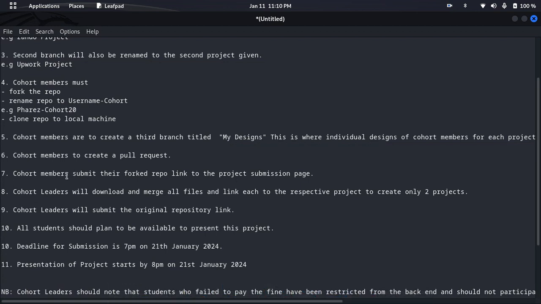Cohort members submit their forked link. This is okay. We can do this. We know how to submit. Cohort leaders will download and merge all files. Okay, Mr. Francis, share your screen now. Cohort leaders will download and merge all files. That's merging the pull request.